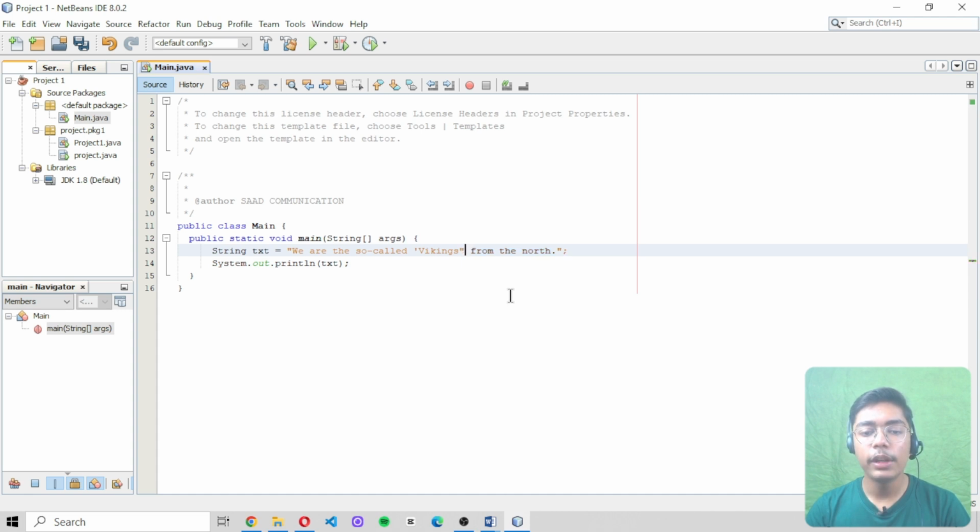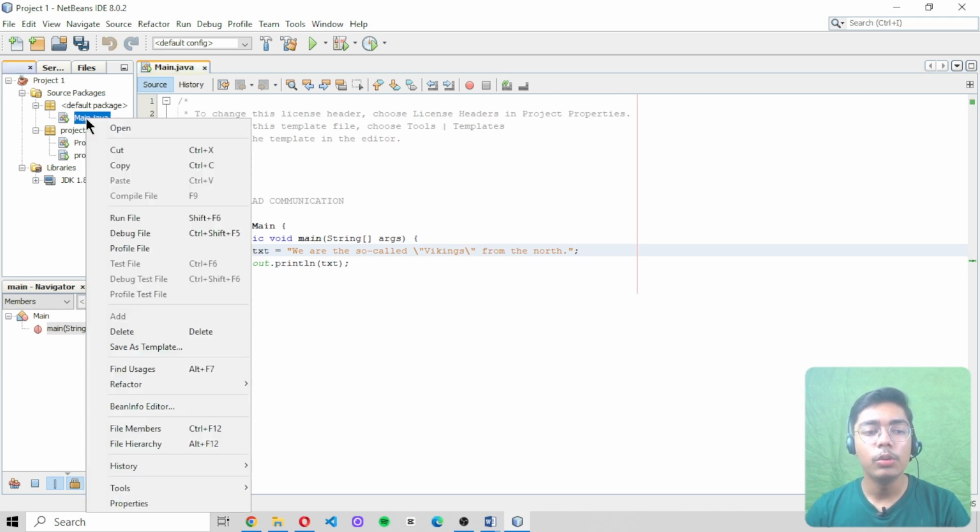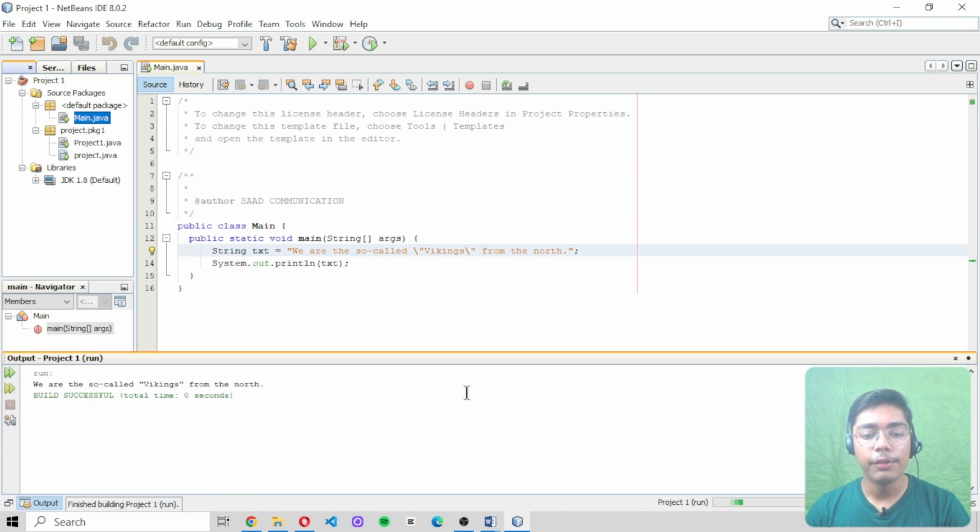For that you can use an escape sequence here, an escape character, or you can also call it a special character. To use it, you write a backslash here like this, and a backslash here. Now when I print this using these special characters, you will get Vikings printed with double quotes like we want. If I run it, you can see now we are getting: We are the so-called Vikings from the north, and Vikings has double quotes like we want.